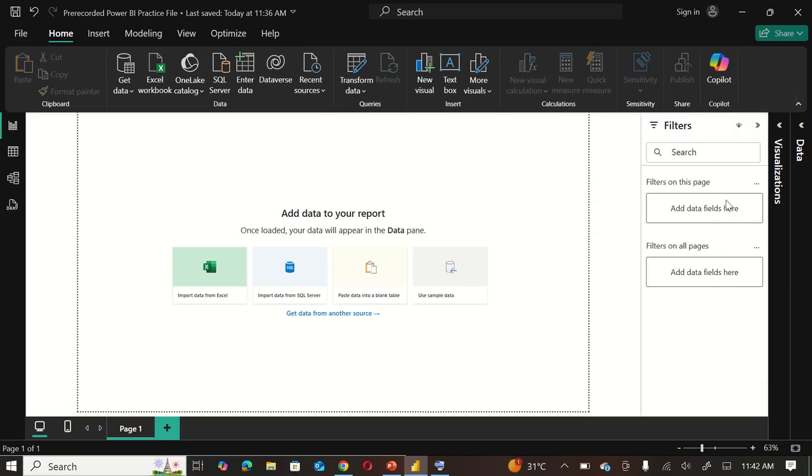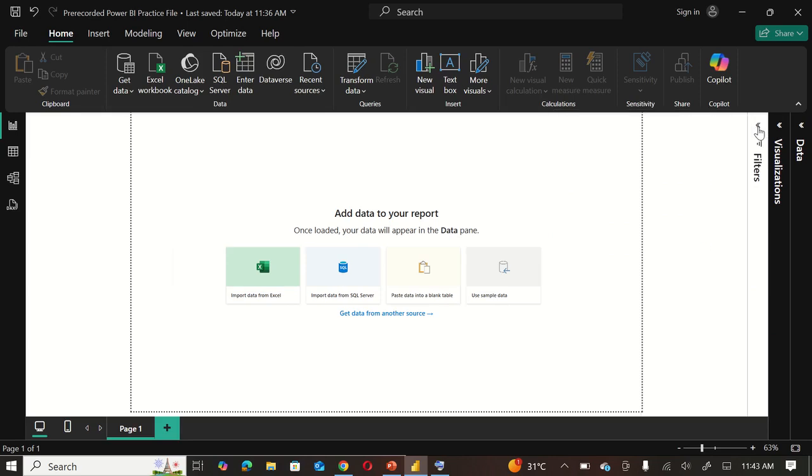And then this is the filters pane. The filters pane allows you to apply filters to your visualization and your dashboard, or to make some adjustments to the filters that have been added to the dashboard. You'll learn how to use the filters once we start practically working on a data set.